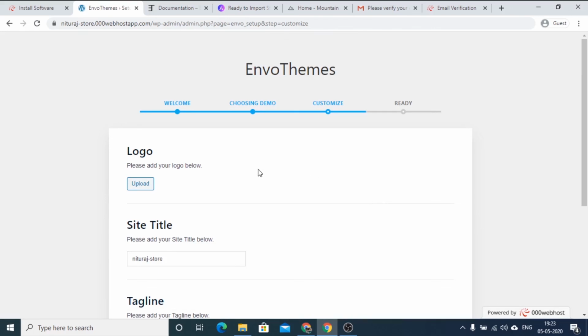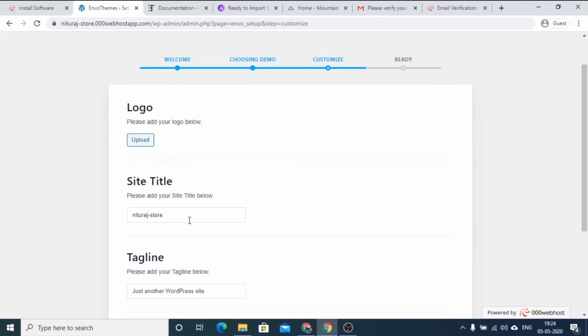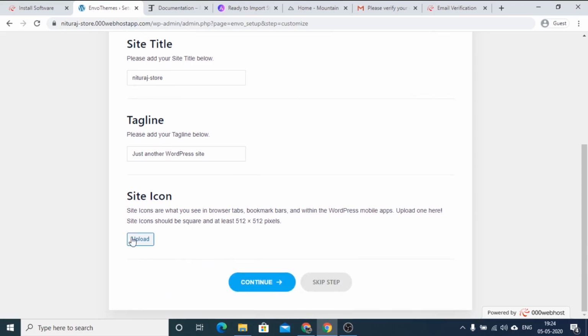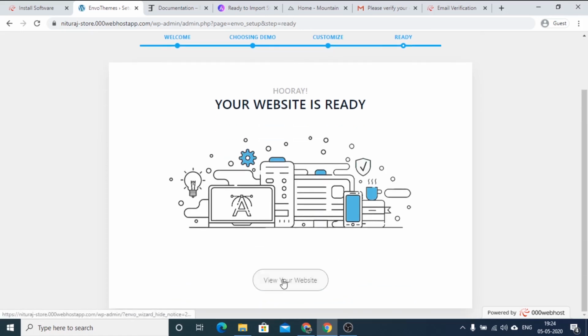And the import is done. So now here are the options. This is your site name, upload a logo. If you have a company logo or a store logo, you can upload it here. What sort of site icon? This is the WordPress site icon. If you want to have such kind of a site icon, you can upload it here. I'm not uploading anything at the moment, and your website is ready.